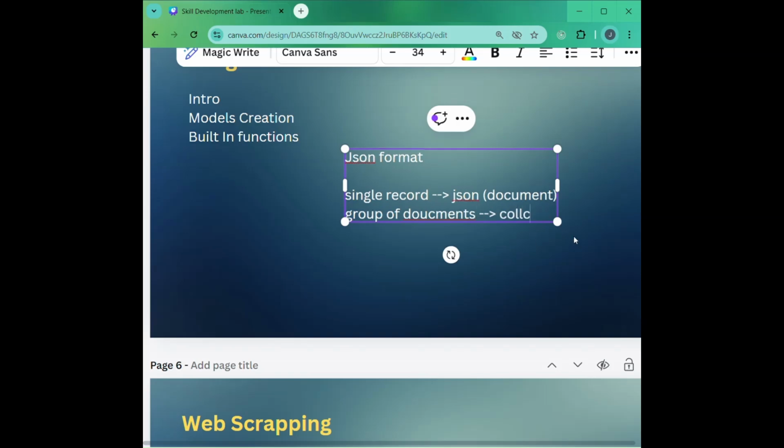Collection in MongoDB is analogous to tables, because a collection of records will be a table. In MongoDB, a collection of JSON objects or documents will be called a collection. A group of documents will be called a collection here. So I have created a schema for a particular collection, and what will be the structure of each document I have described here already, and I have exported it from here.